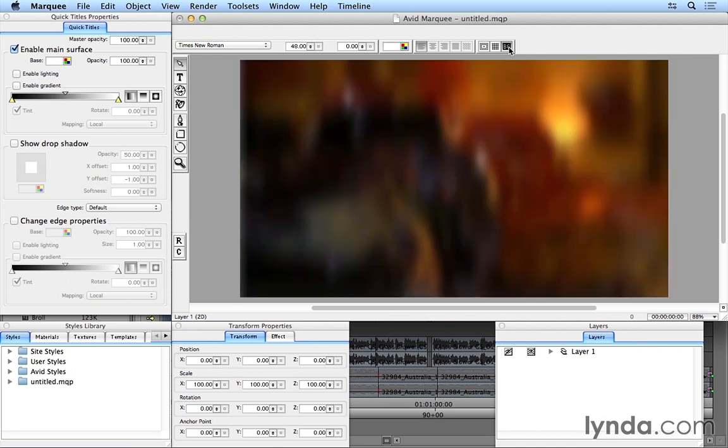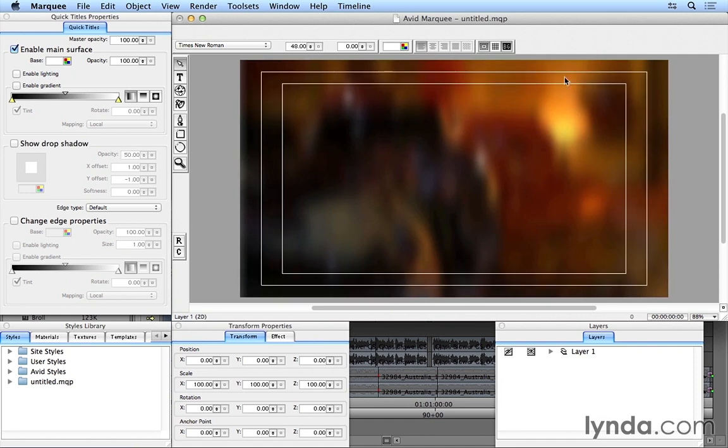We are going to use it, though, and we're also going to choose the Safe Title, Safe Action lines. The inner border here are the safe title lines, and you should really make sure that all of your title elements stay within these inner boundaries. Let's come over here to the Marquee tool palette.